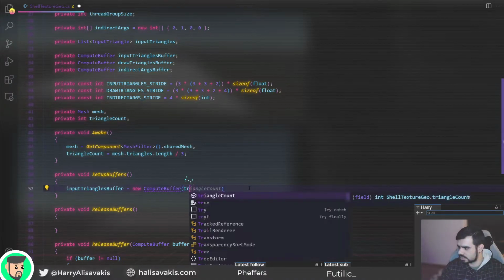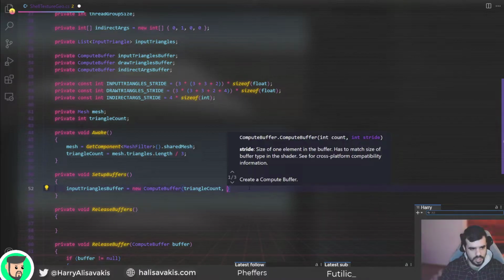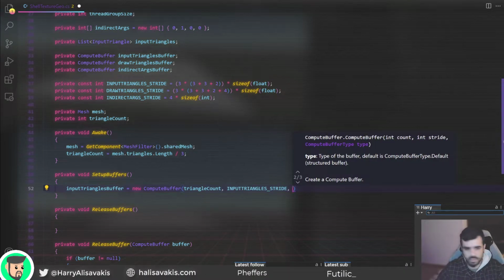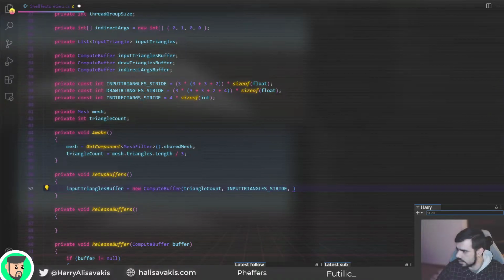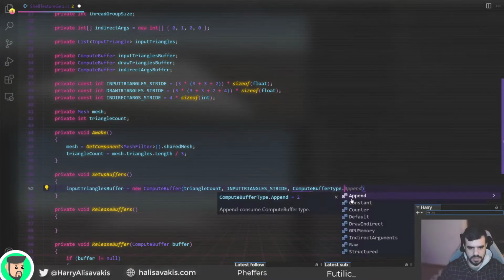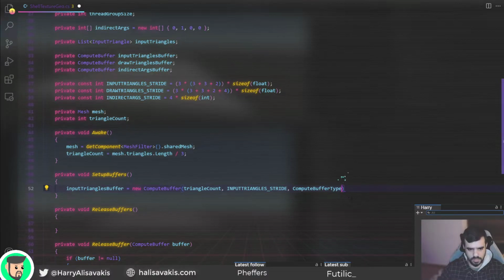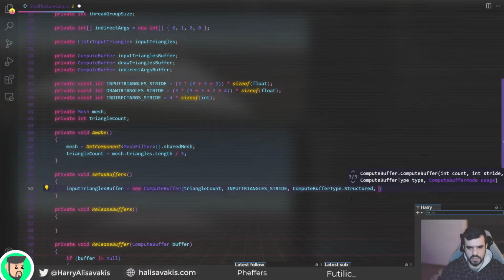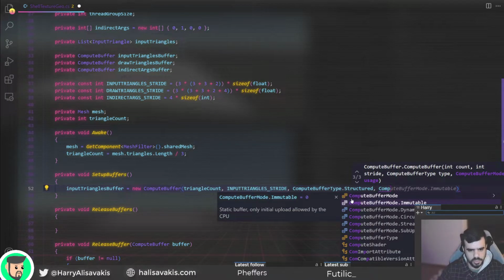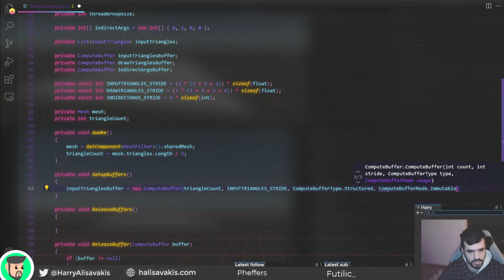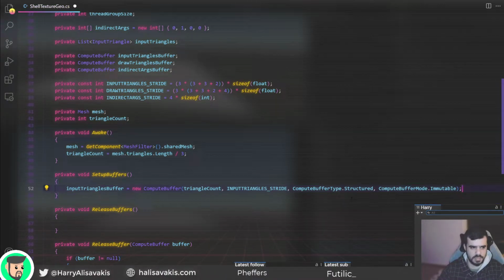So, okay, now I know the triangle count. That's the input of the triangles that I know. The stride is going to be the input triangle stride, and I can also add some extra sauce. So, compute buffer type is going to be structured, which I think is the default type either way, but whatever. And compute buffer mode is immutable, because I'm not going to change this, I'm just going to send it over.